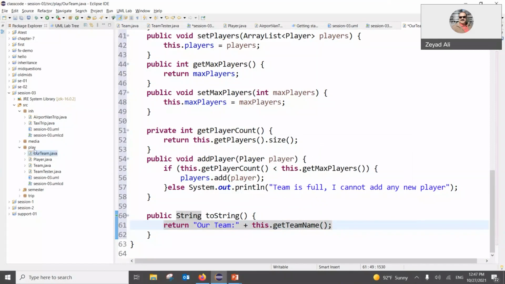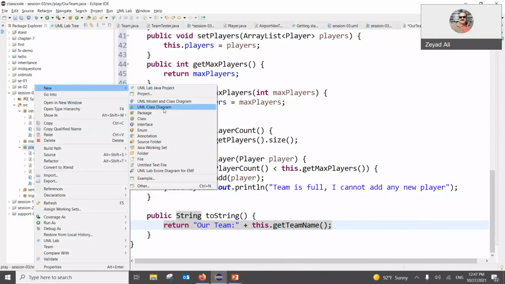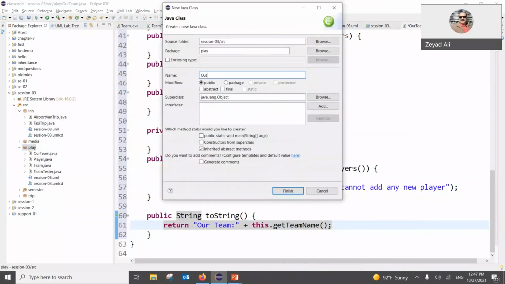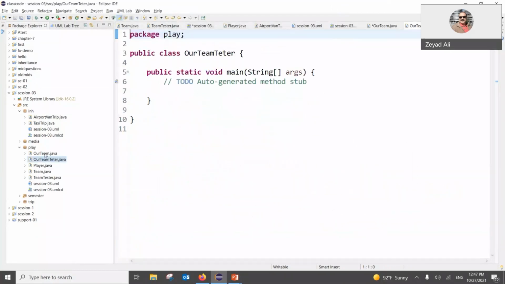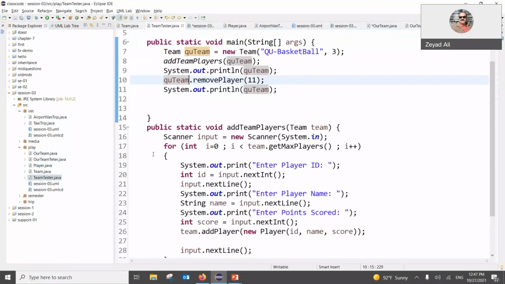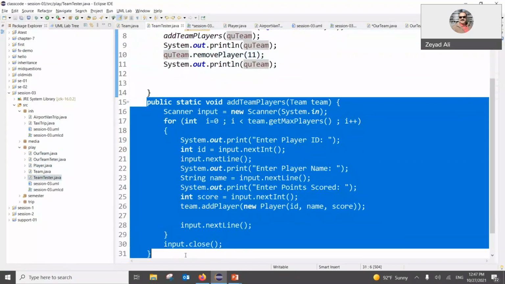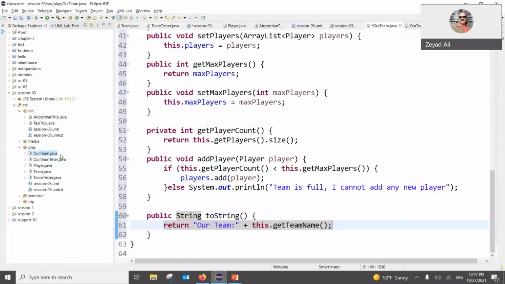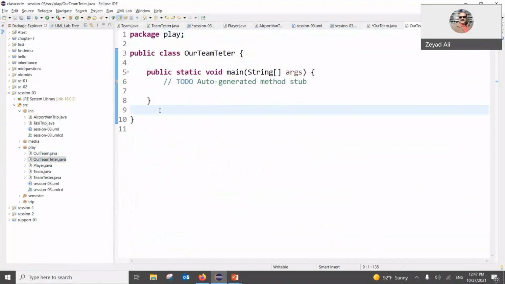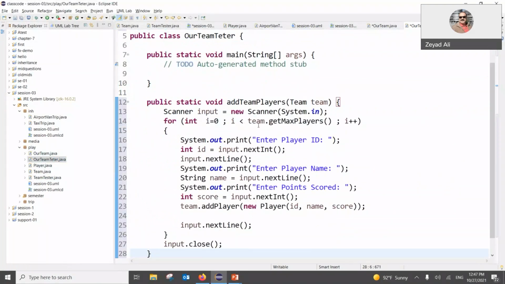If I want to use it here, I will create a tester. I will create a class. I'll call it our team tester. Our team tester. And I need to make void main. And I will copy some code I prepared before. I have some code that I use in our method here, our team tester. This method I will use to fill the team with some players. Right. And here I will say the class name is our team. Right. This is a method.